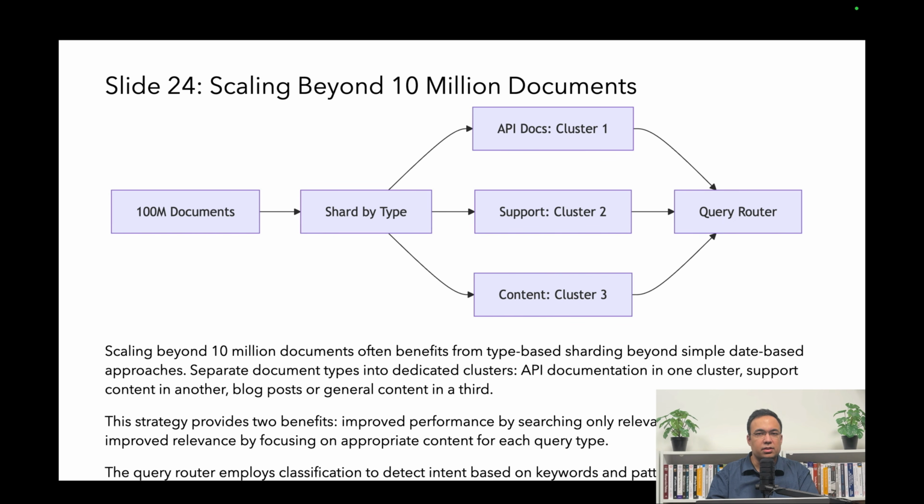This separation provides two substantial benefits. Number one, improved performance. When a user asks an API question like, how do I authenticate with an API? You only query the API documentation cluster. You don't waste computational resources searching through support tickets or blog posts that couldn't possibly contain API documentation. This typically reduces query latency significantly compared to searching everything, though the exact improvement depends on how well your query aligns with your sharding strategy and how much faster the small targeted search is.